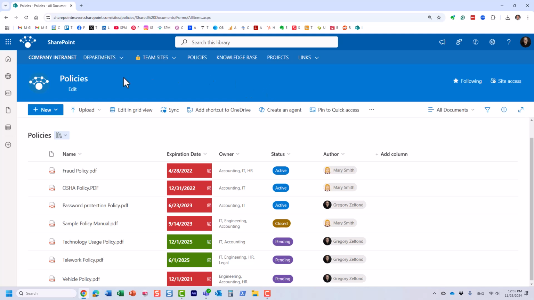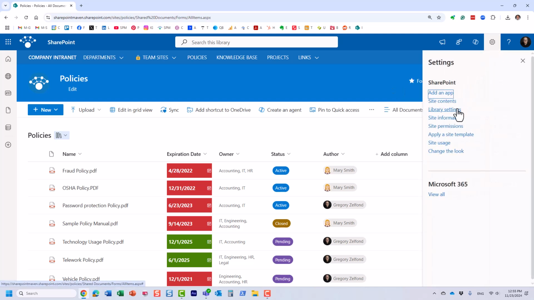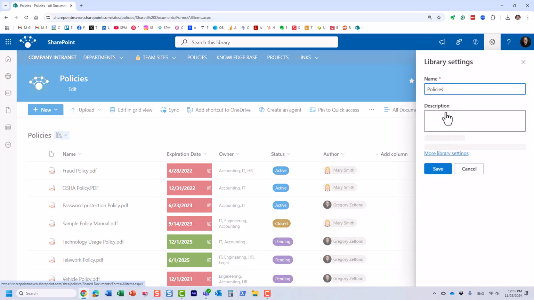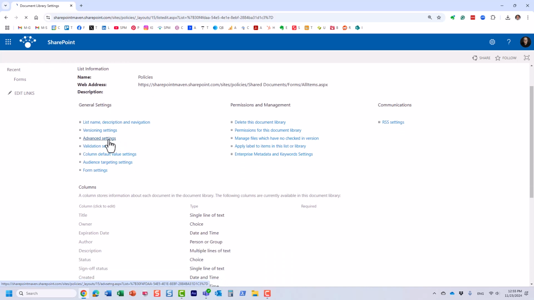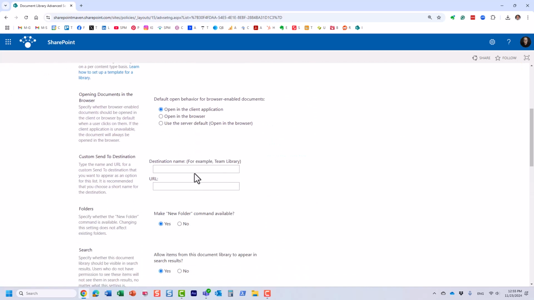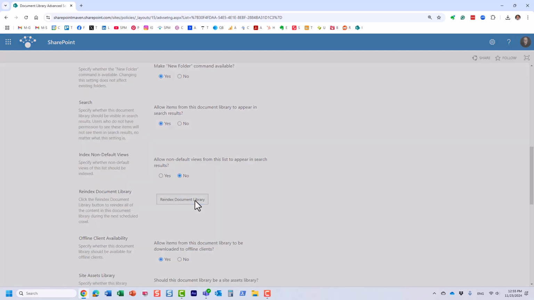So let's say I need to reindex this library. You obviously need to be an owner of the site to do it. You navigate to the library and then click the gear icon, library settings, more library settings. And in here, you click on advanced settings. And then you scroll a little bit down right here to reindex document library.